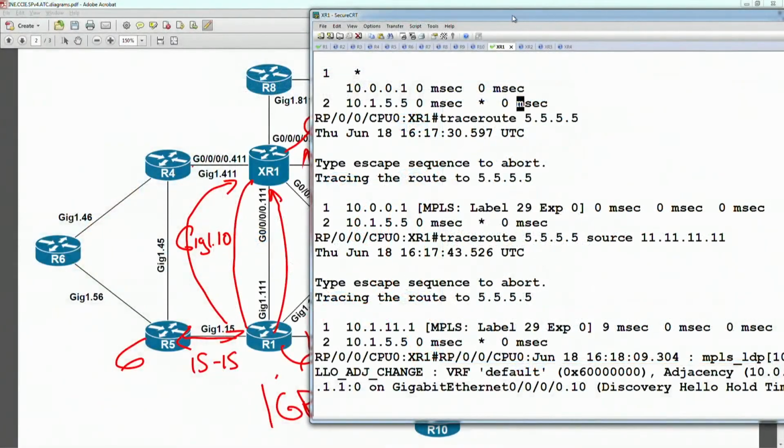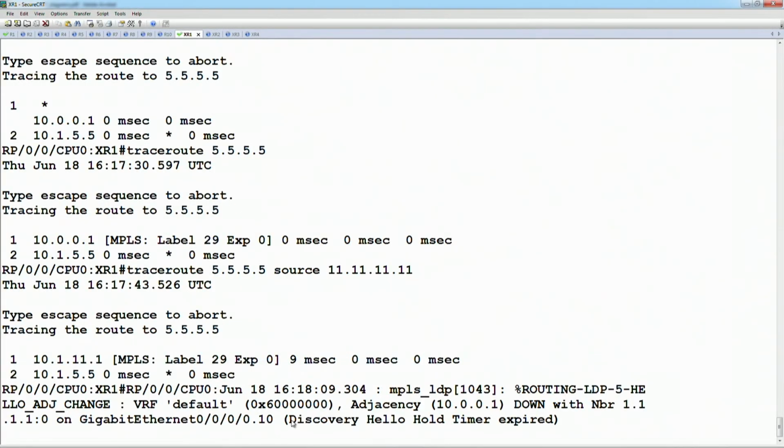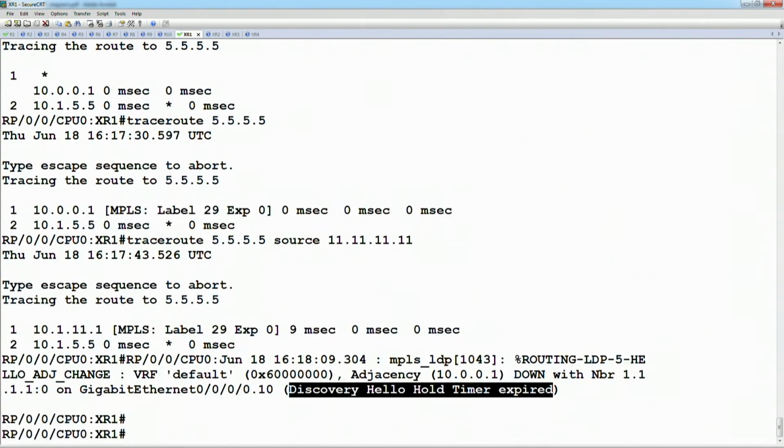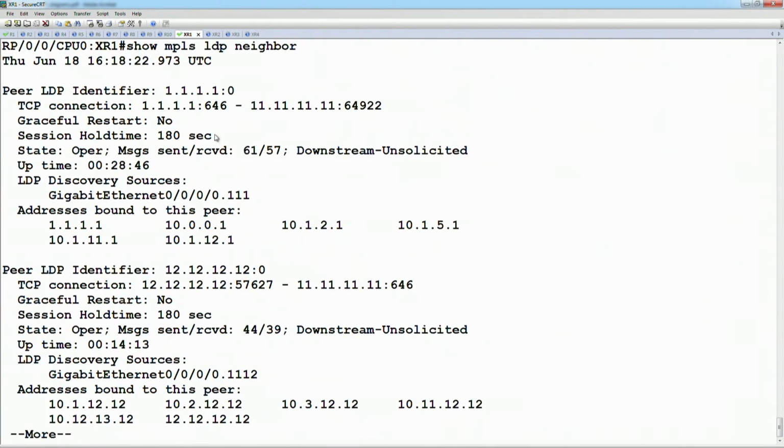Okay, we get a log message here. It says discovery hello hold time expired on the interface. So it means that they're no longer a UDP neighbor on the link, but when we show MPLS LDP neighbors, this does not affect the TCP peering.